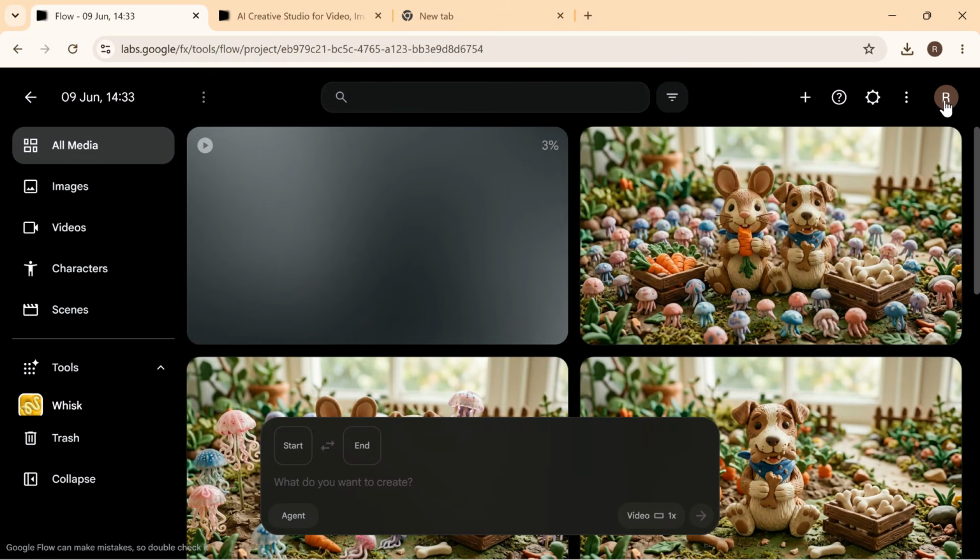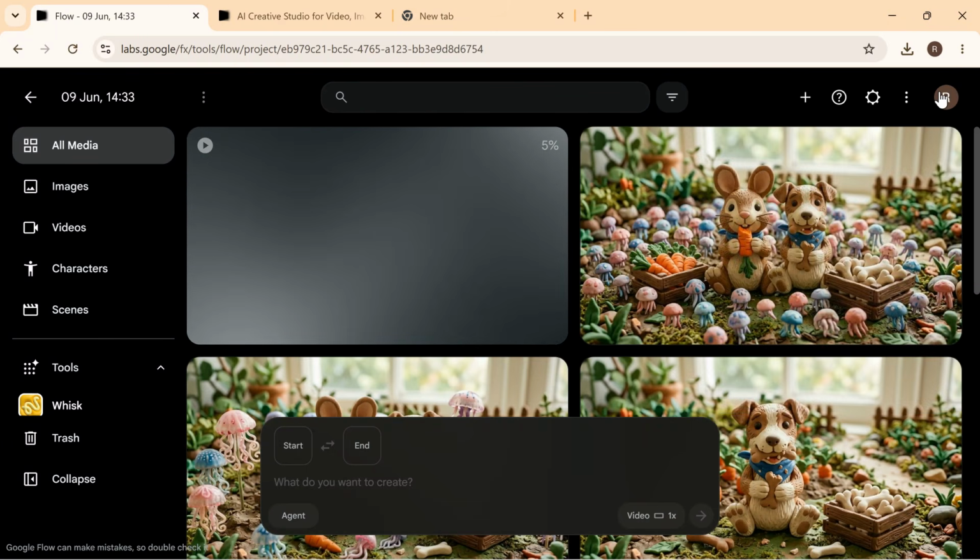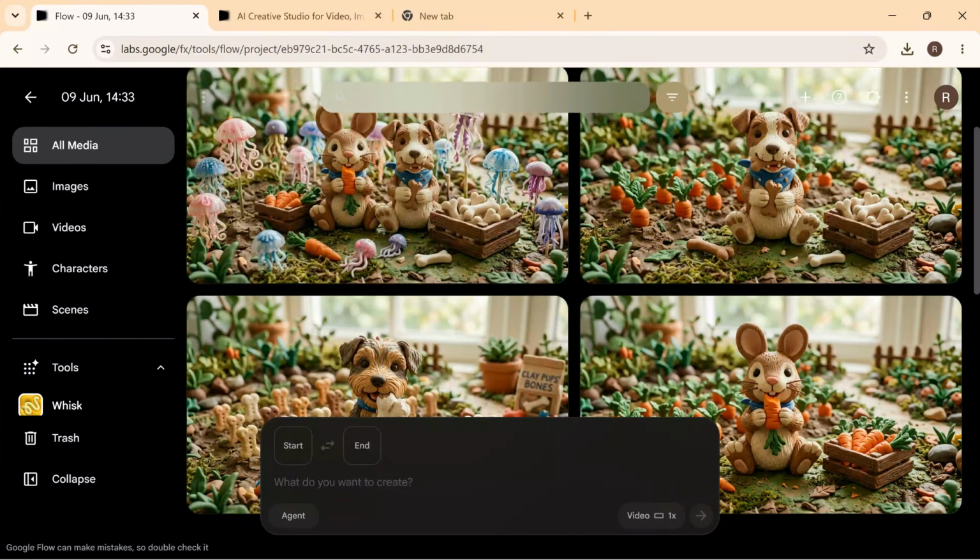For example, this is a free account. This is the free account that gives you 50 daily credits, and I've used 1 credit already, so it's going to remain 40 credits. But this is a pretty good tool, and if you are a Whisk lover like myself, you can also try this out.